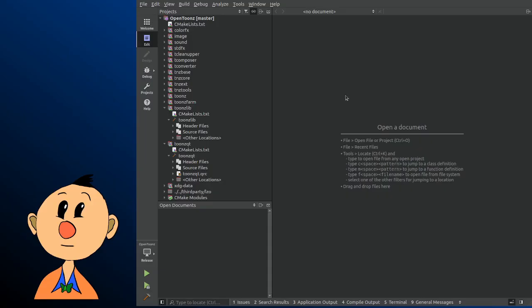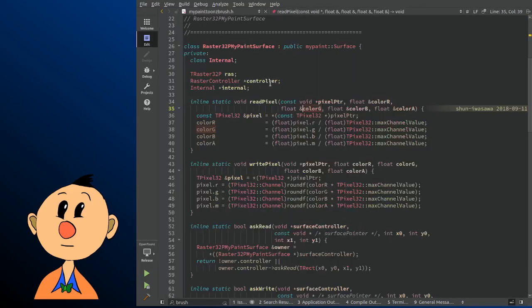And there's another way we can do it in Qt Creator. If we press Control-K and just type in what we're looking for, here's brushes. It gives us a whole bunch of things. Now here's the MyPaint Toonz brush. Let's take a look at this one. So it looks like there's a class that makes a MyPaint surface, which inherits from MyPaint surface.